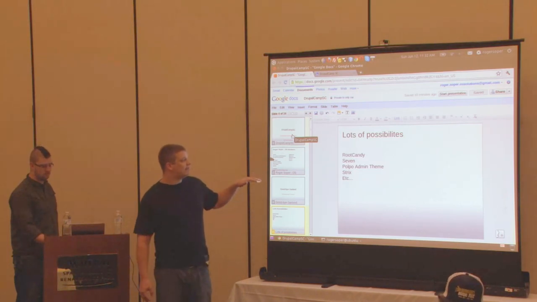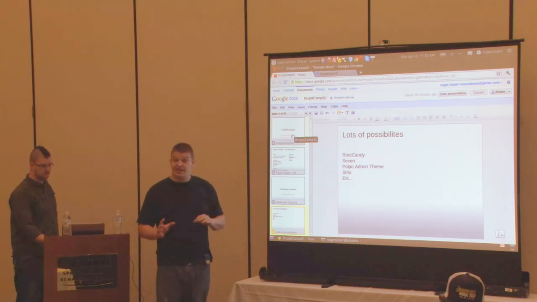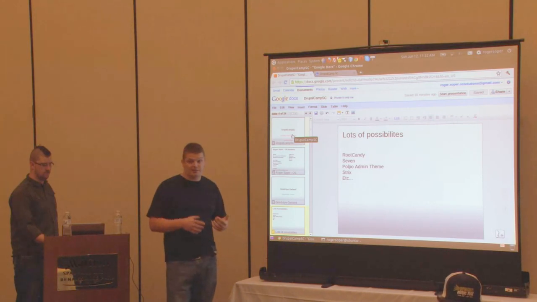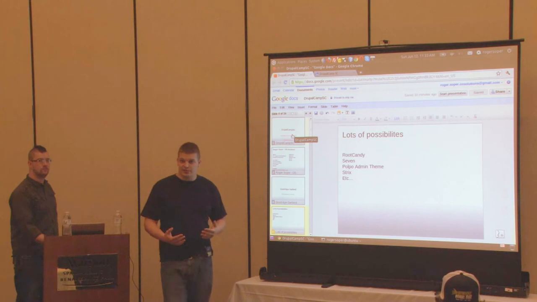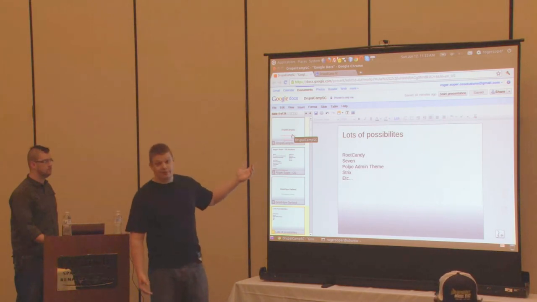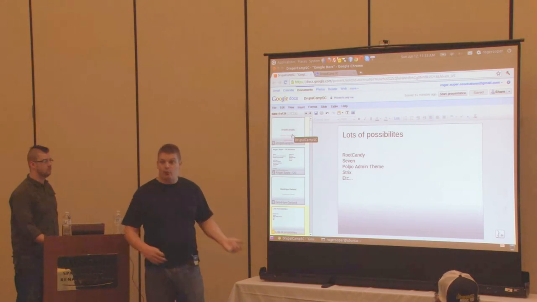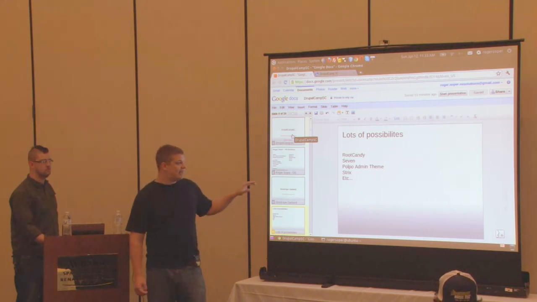There's a lot of these admin themes out there that are actually designed just to be an administration theme. They're not meant to be a front end. They're not meant to be seen by the general public, those kind of things. Root Candy 7, oddly enough, is the admin theme for 7. They've got a backport to 6. You'll see that in the modal pop-ups in 7 now.